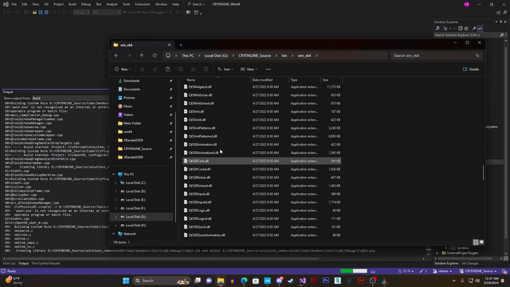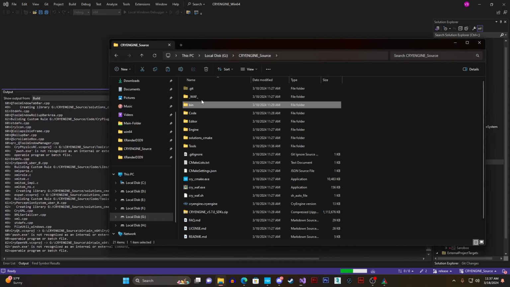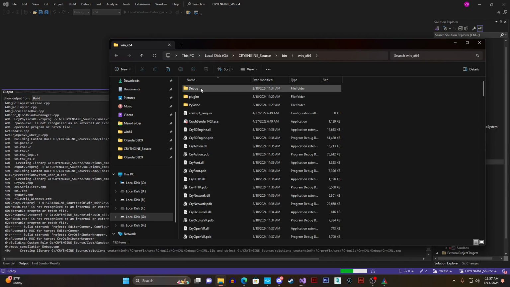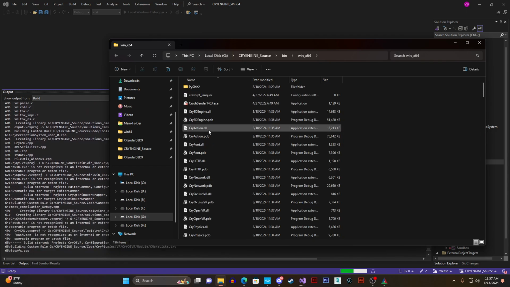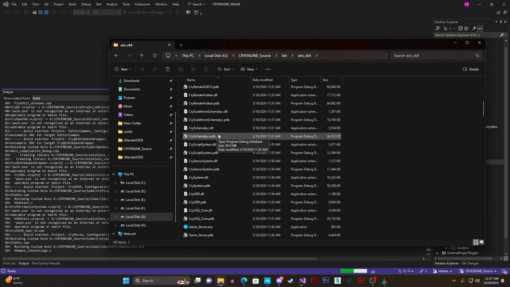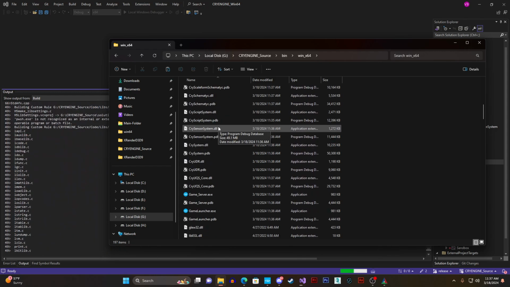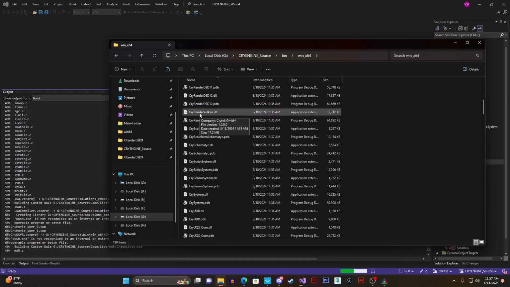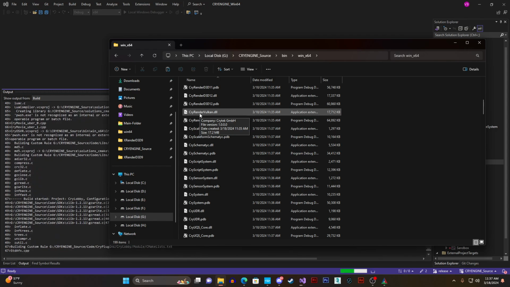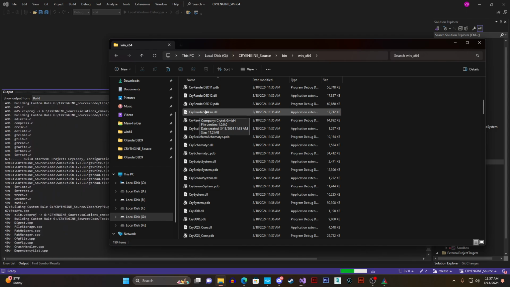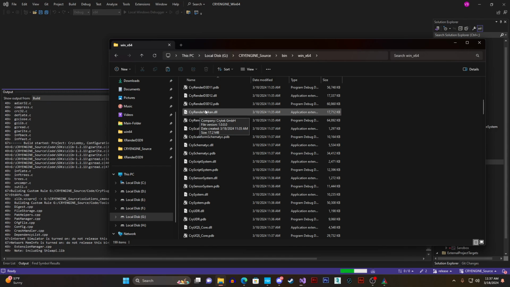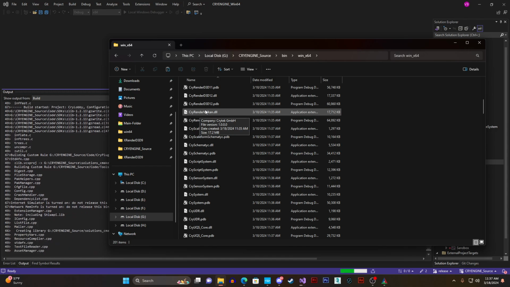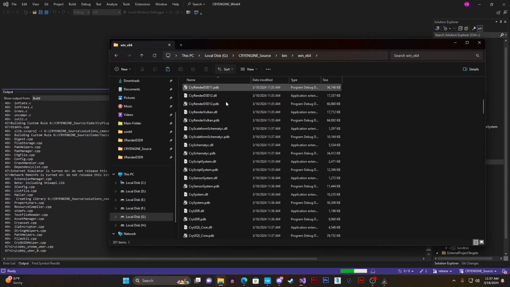And we can double check too if we go CRYENGINE Source, bin, and 64. So it's done all these so far. Now there's something we need to add. There's some DLLs that are missing, and that's Scaleform. So Scaleform is not given out anymore, unless you can get your hands on it. But unfortunately, it's just not given out.